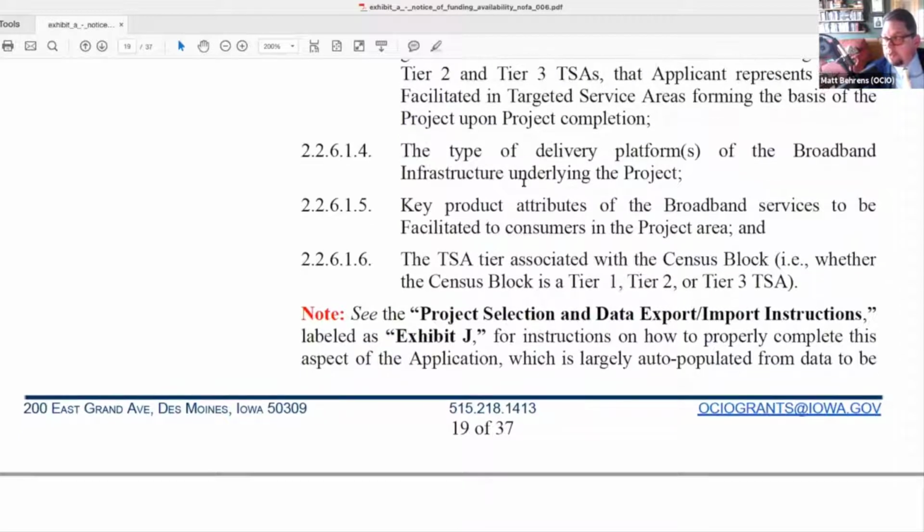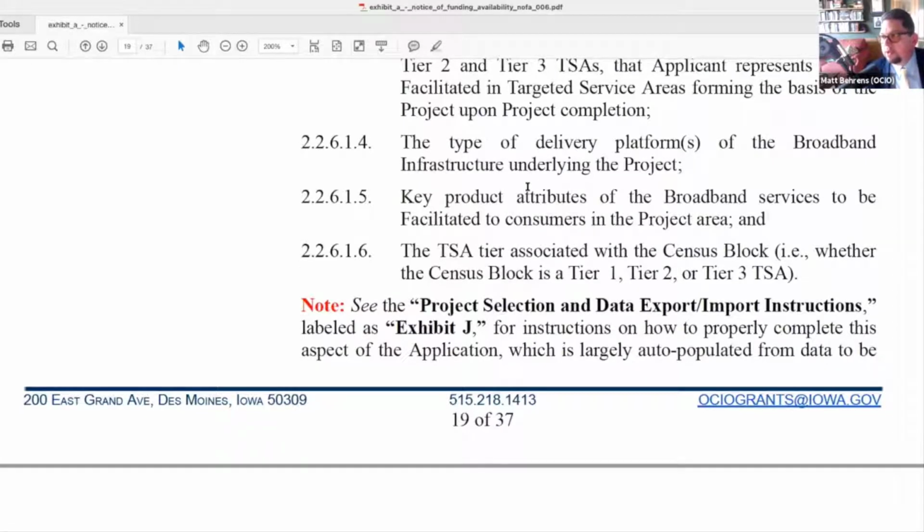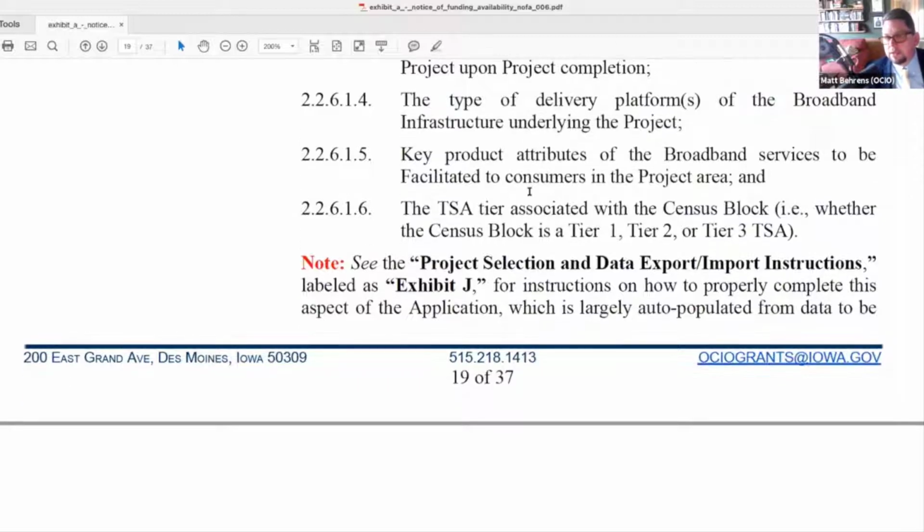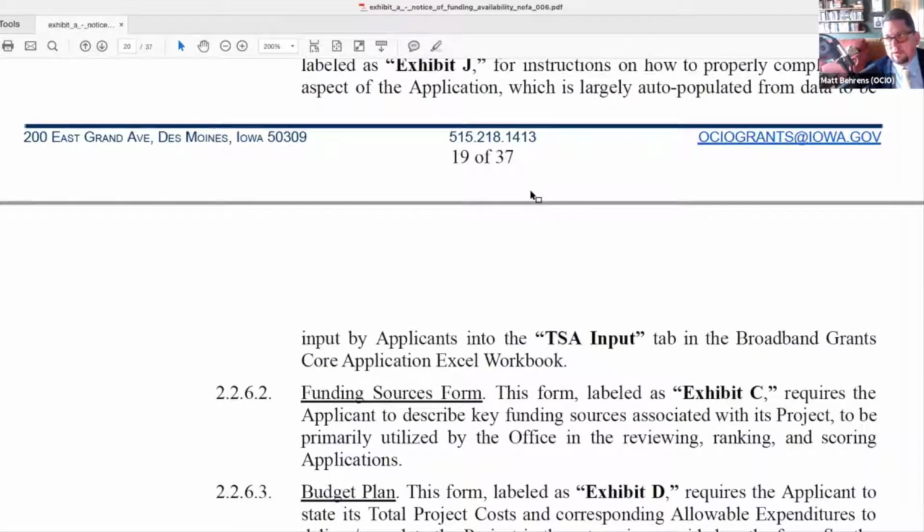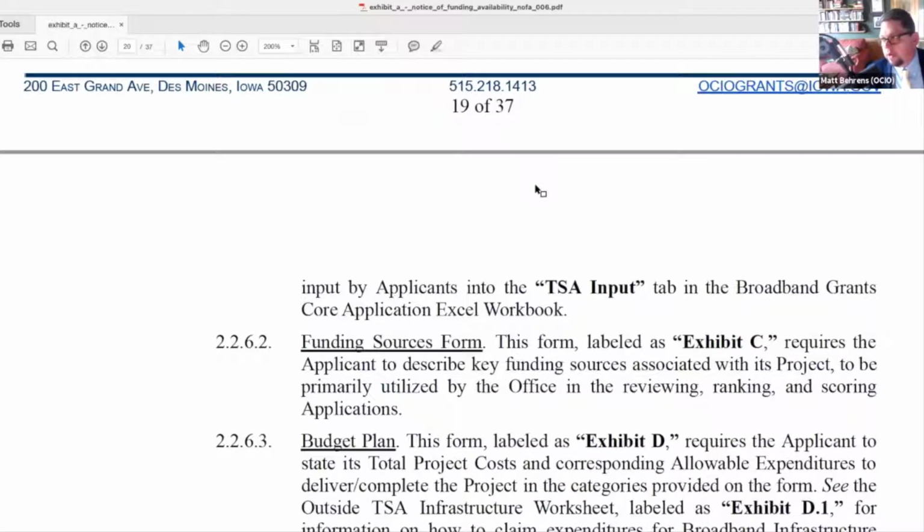There is another exhibit that will be coming soon that you may have seen on the website but isn't available yet, and that's the project selection, data export, and import instructions. And that provides guidance for how you go to the map we'll be publishing on July 1st, identify the census blocks that form the basis of your project, and submit those to us as part of the core application. So there's specific guides there. If you've been an applicant in the past, it's very similar, same kind of steps and process, but of course we're here to help. If you run into any problems, we have lots of resources available to assist you with project selection if you need help.